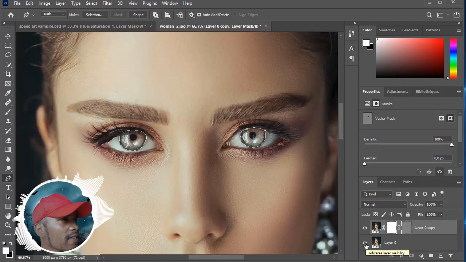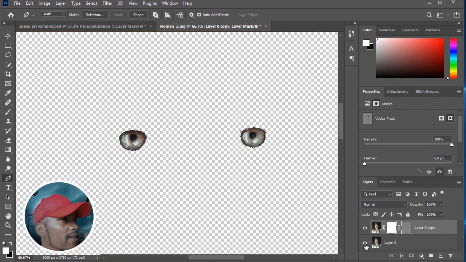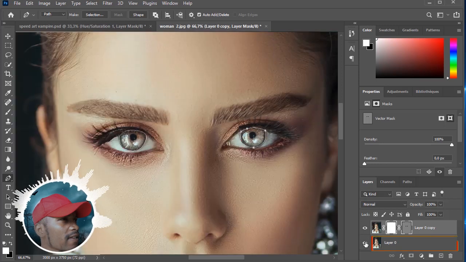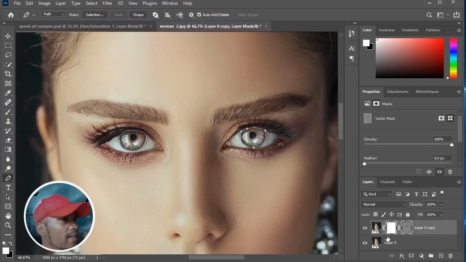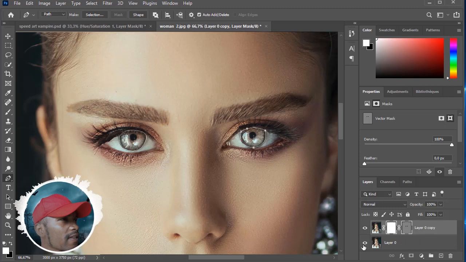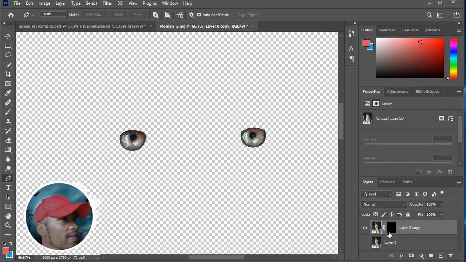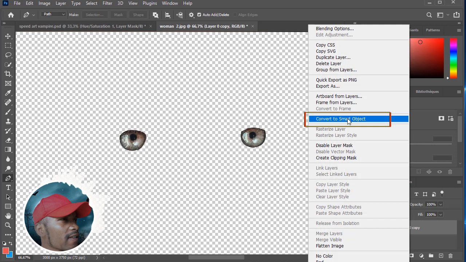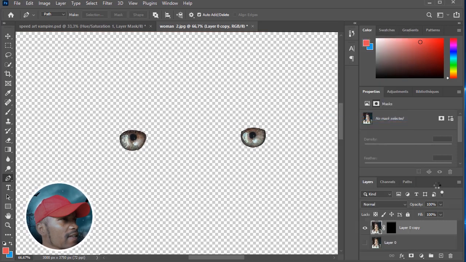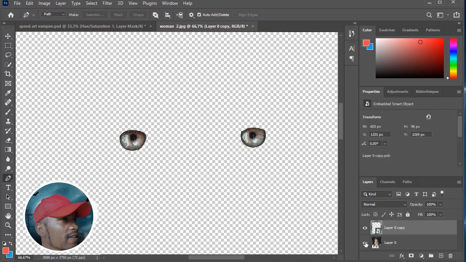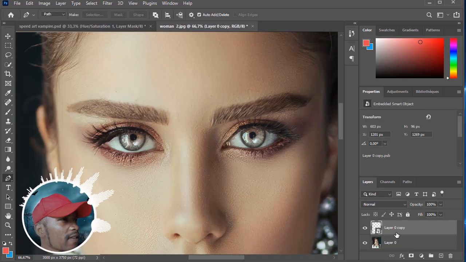Okay guys, as you can see, we have two layers here right now. One layer is for our eyes and the second layer is our subject. Now if you want, you can rasterize the mask. Okay. Convert to smart object. Cool. So right now we can put some effect to our eyes.